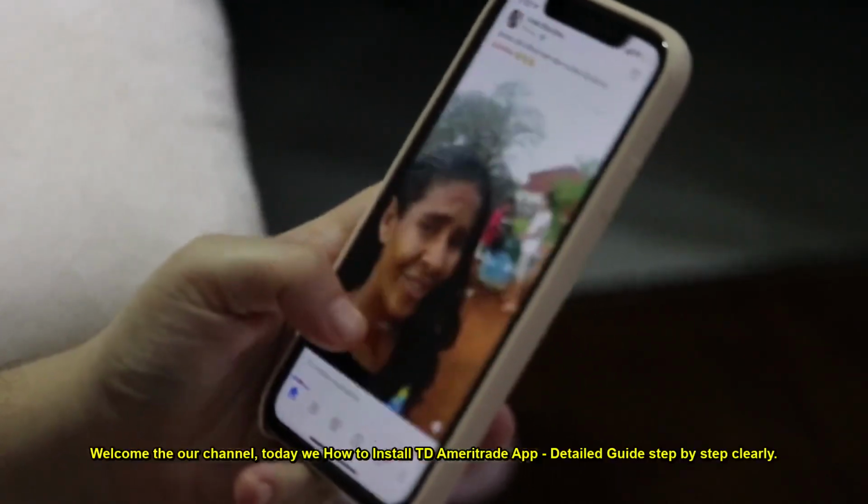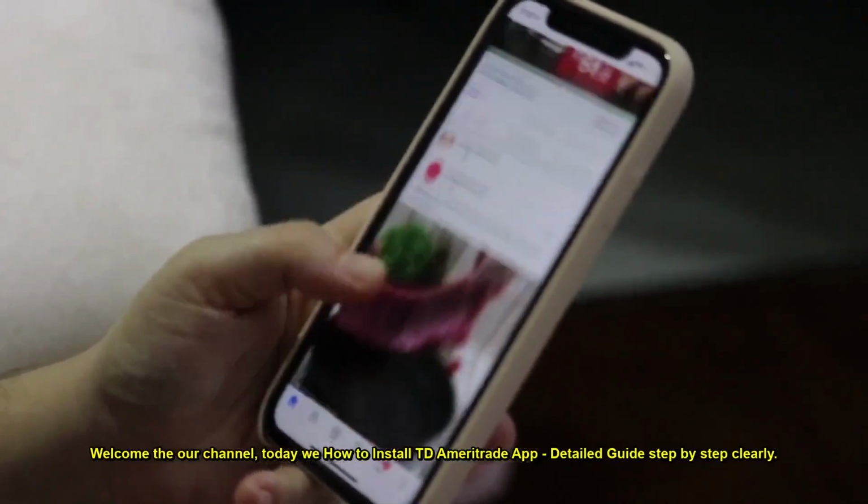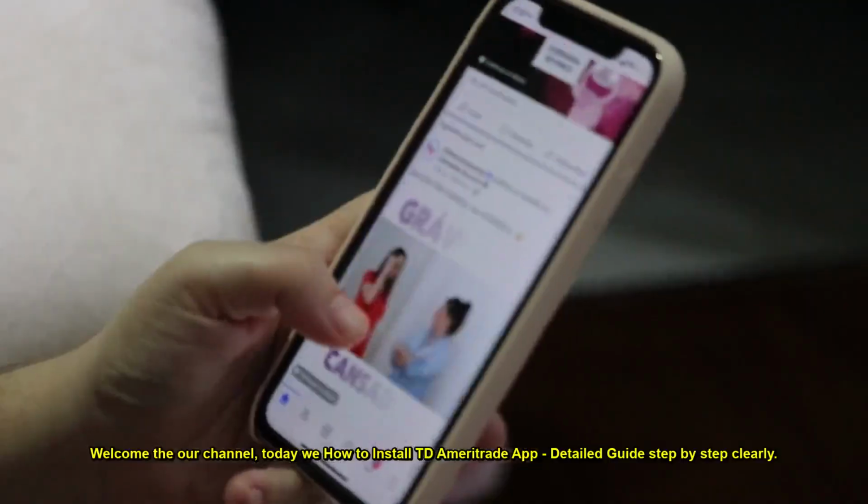Welcome to our channel. Today we'll show how to install the TD Ameritrade app, a detailed guide step by step clearly.